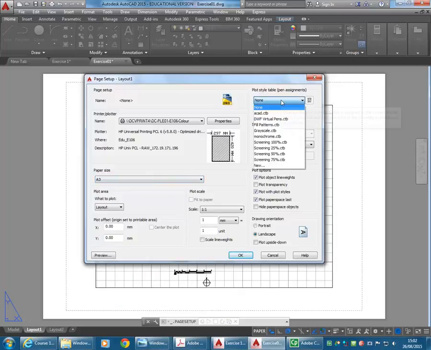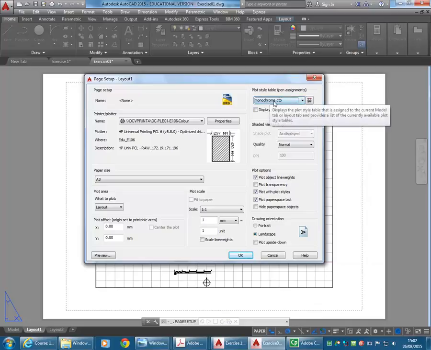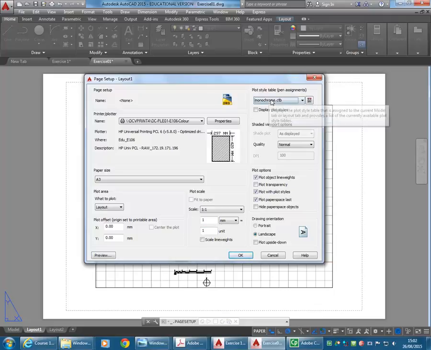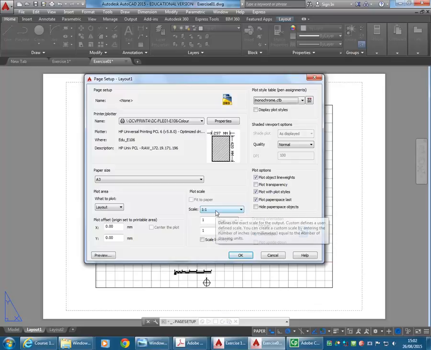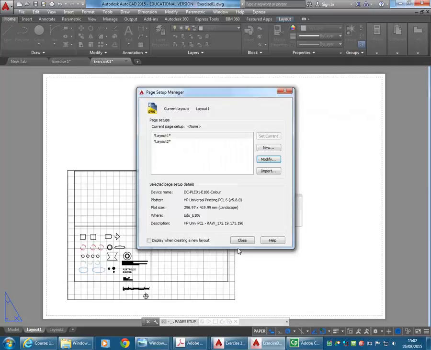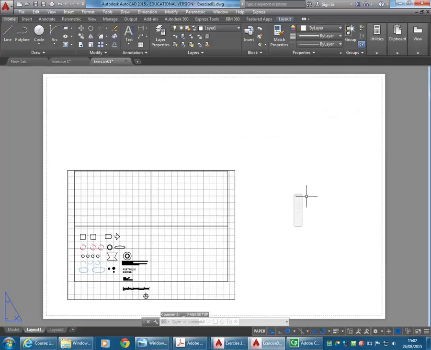Then the plot style table, we're set to monochrome. And we've got to start looking at plot styles starting from today and going into next week. So this is how you get things to print black, instead of the colours that you've set with the layers. Exactly, yeah. And then leave the scale on 1:1 and the layout or the area to print on layout. So it's normally just the printer, page size, and then your plot style table, those three things. Click OK, close, and it'll give you that new page size.